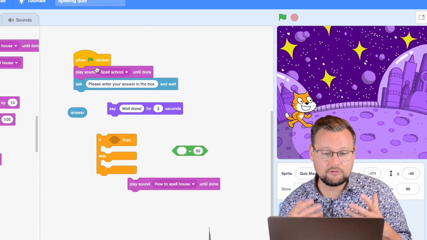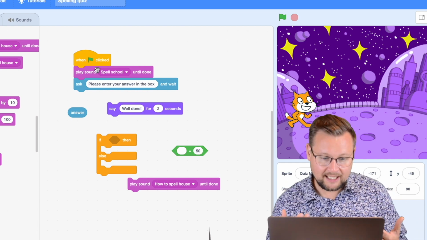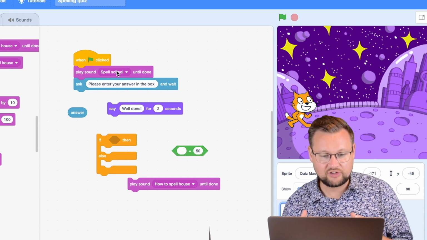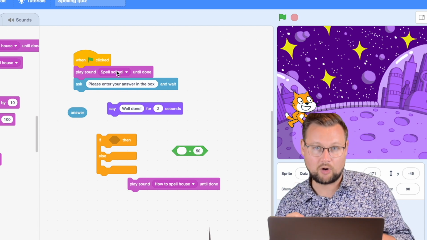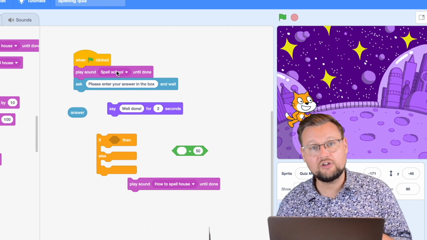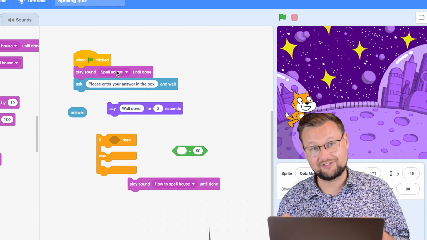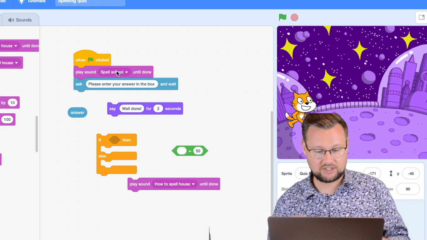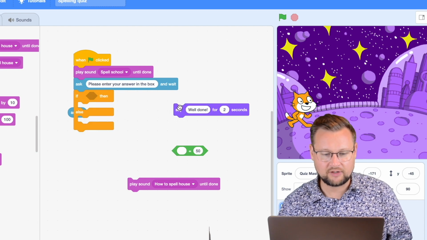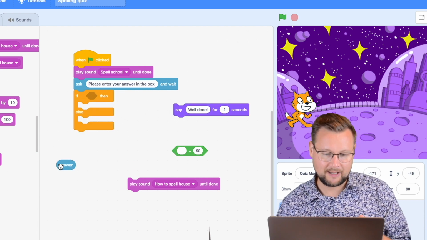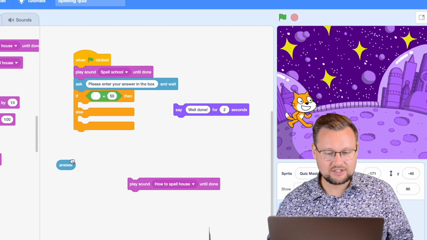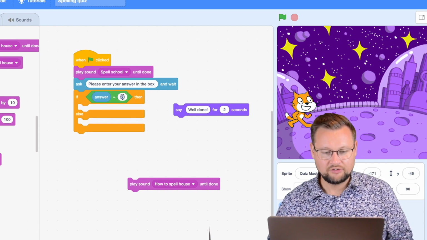So far we've got the when green flag clicked, it will play the audio recording asking the pupil to spell school, and then it will say please enter your answer in the box. What I want to do then is check whether or not the answer that the pupil has put into that box is equal to the correct answer. So I'm going to place my selection command here. Let me just move the other commands out of the way so you can see a little bit better. And I'm going to say, does the answer equal the correct answer?